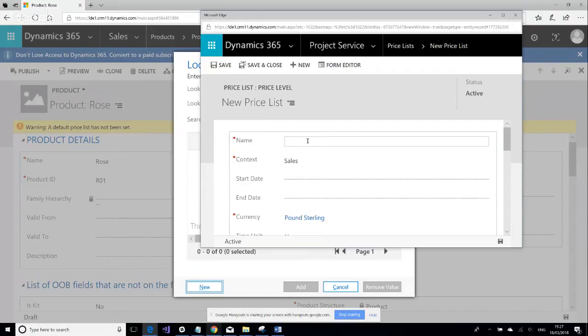So I'm just going to say rose price list. So this is my rose price list. It's for sales. I can have a start date and an end date. This is reasonable for my seasonal sale, for example. But you have to be careful because this is not something automated within Dynamics 365. So you'll have to create your own mechanism to manage this information.